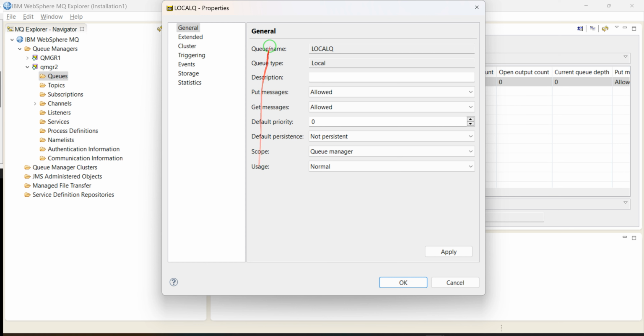Those properties are important. When you say put message, that means it's allowed to send messages. When you get message, it's to receive messages. If they say inhibit, you will not send or get it. So for qlocal, they give you the type. This is a normal queue. There's a qname, default priority, default persistent, scope queue manager, and usage is normal.